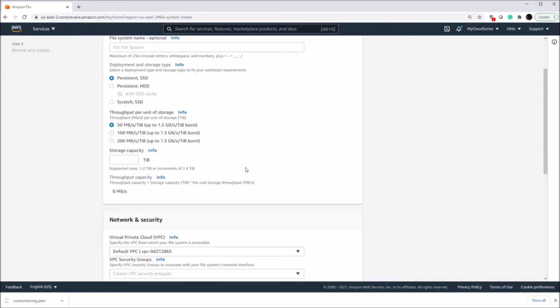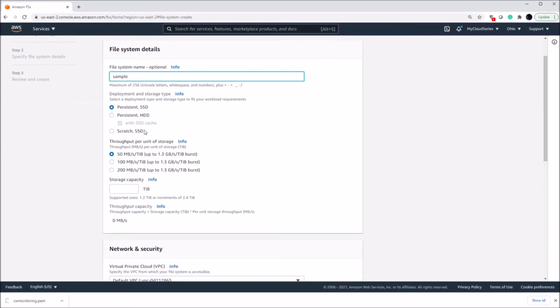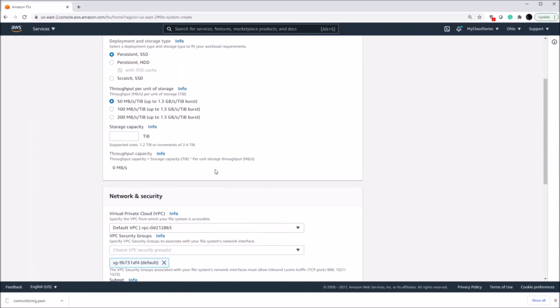On the next page, we'll be asked a couple of questions. We're going to give our file system a name. For this scenario, we shall call our file system sample. And we have a bunch of configuration here. Do we want it to be a persistent SSD, a persistent HDD? We're just going to leave all that to be blank.